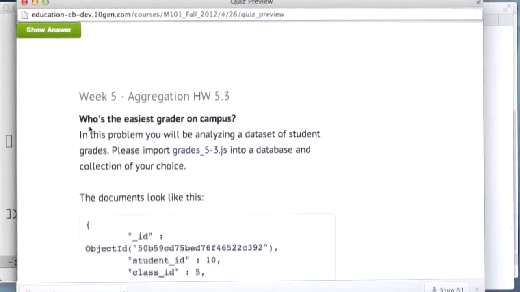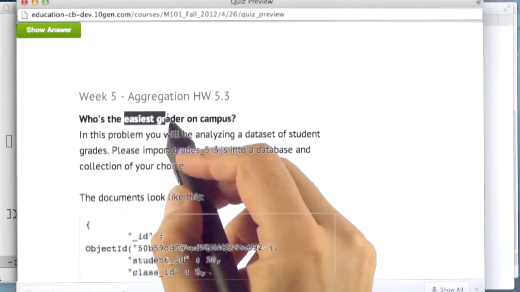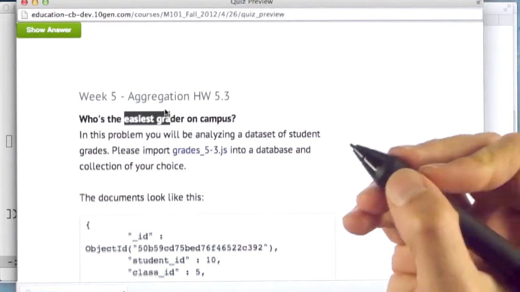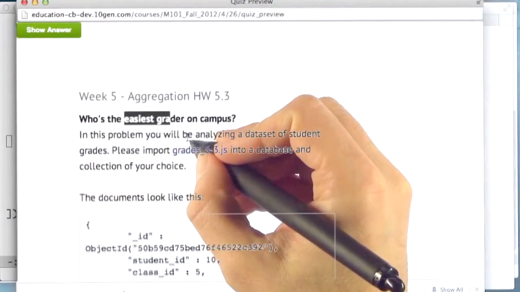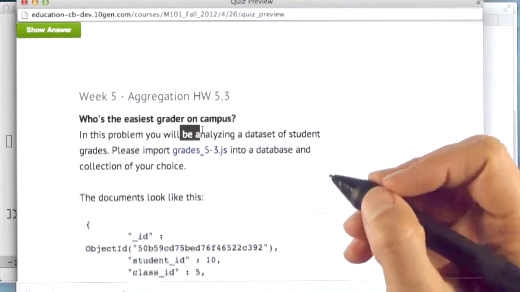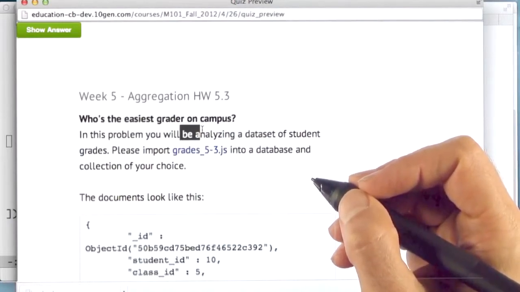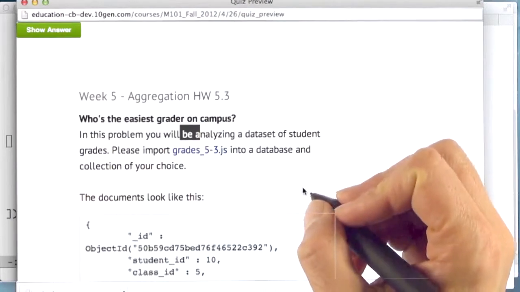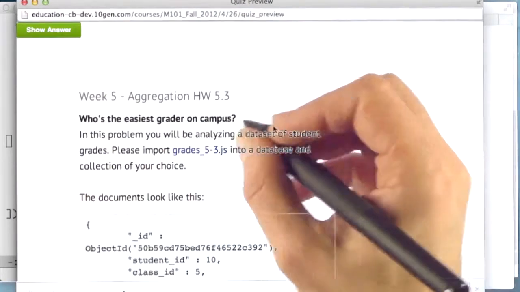In this problem, we asked you to figure out who the easiest grader on campus is. Now, by easiest grader, we meant the person who has the classes or the class with the highest overall average. And to figure out the class with the highest overall average, you need to first figure out the average for each student, because there are a variable number of assessments for each student, and then average those numbers. So it was just a double group by to figure it out, and a single unwind.